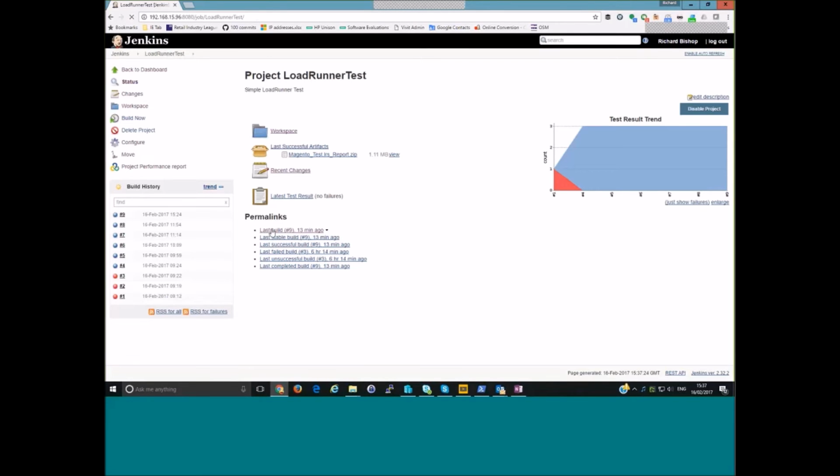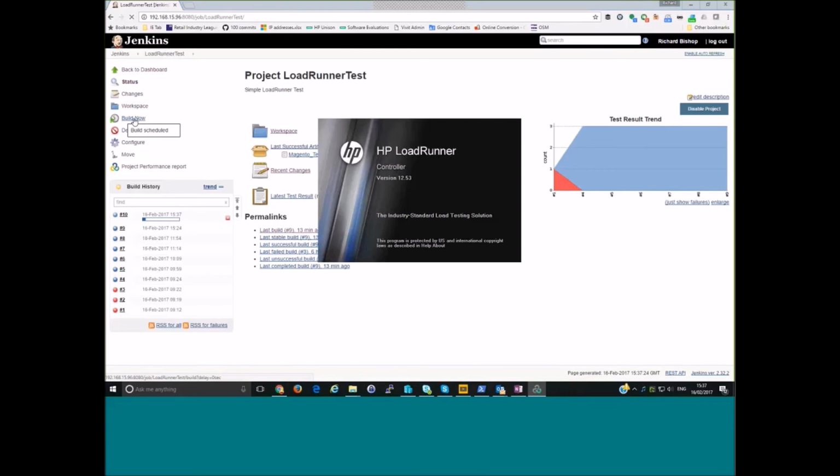So I'll save that. I've made a minor change to it. And if I actually want to run that test, I'll show you how that runs before I go through some earlier test results. If I click build now, you can see almost immediately the controller instance starts. This is pretty much all you see, a splash screen.